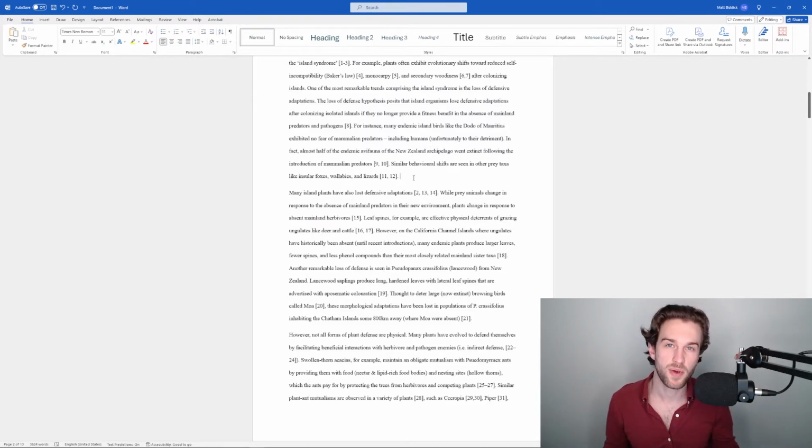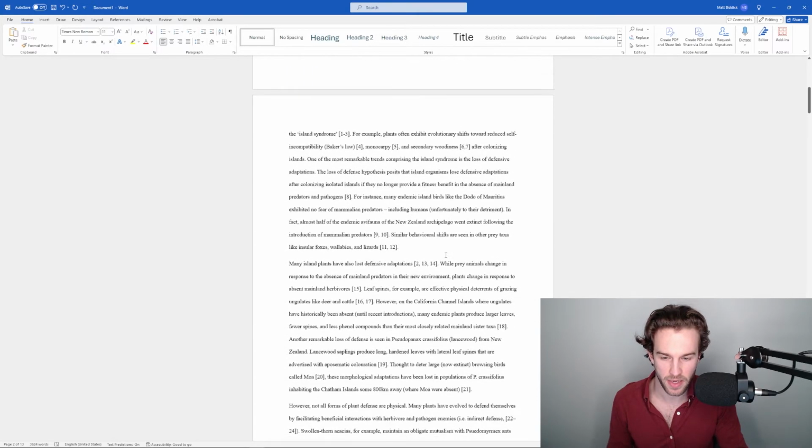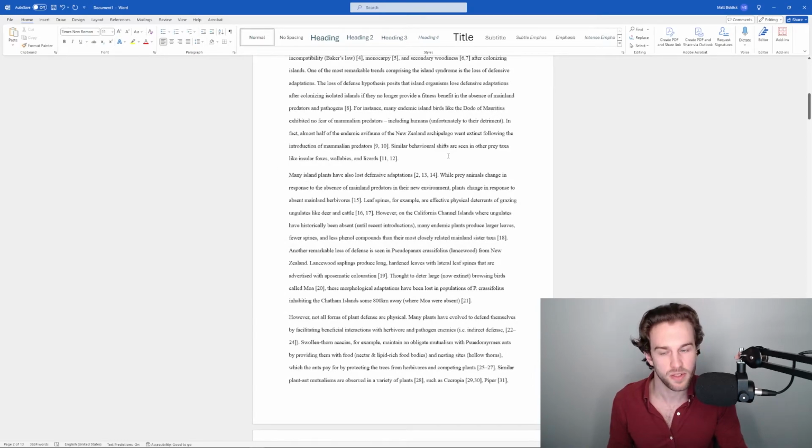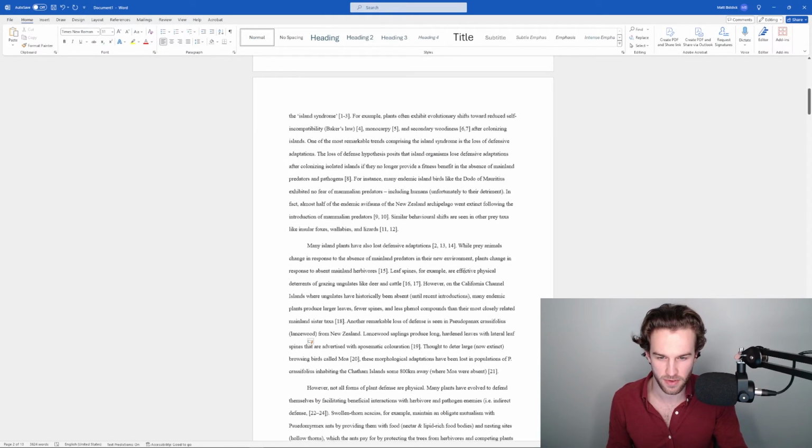Now it's also customary to add a 1 inch indent on the first line of each paragraph, except for the first paragraph of each section. For example, we have the introduction here. We're not going to indent this first paragraph, but every paragraph after that, you can simply hit Tab to add a nice little indent. And what this does is it just makes it easier to read. It's very easy for your eye to follow the end of one paragraph and the beginning of the next paragraph.